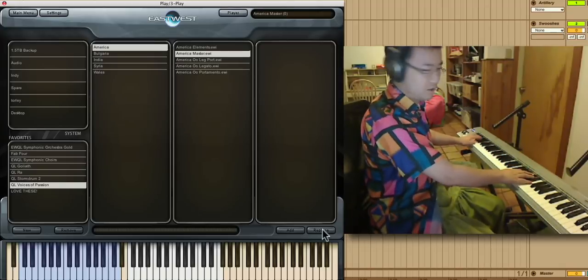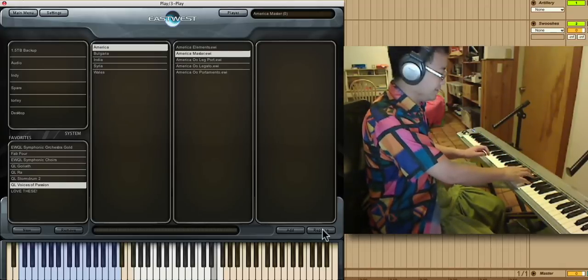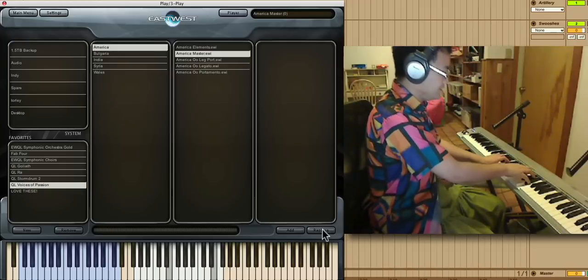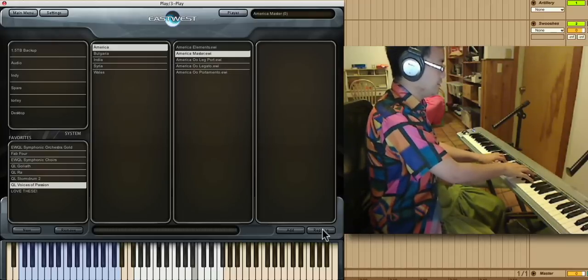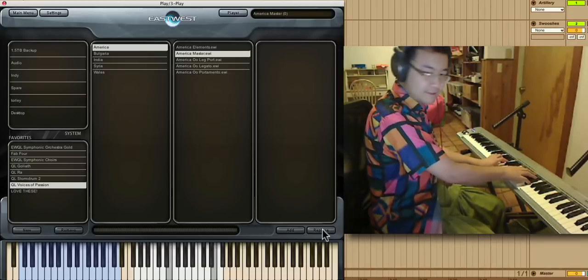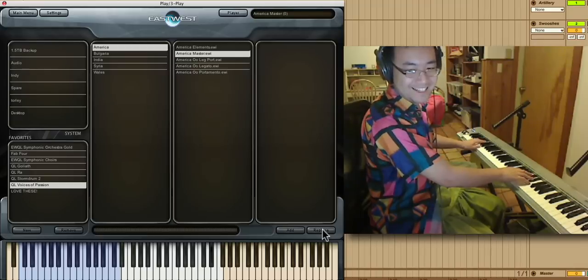Oh, that's the wrong note sequence. You bastard. Let's see, gotta get it right. It's catchy.